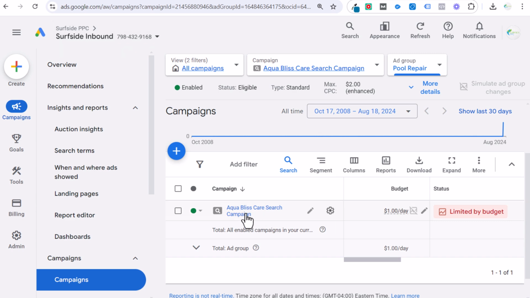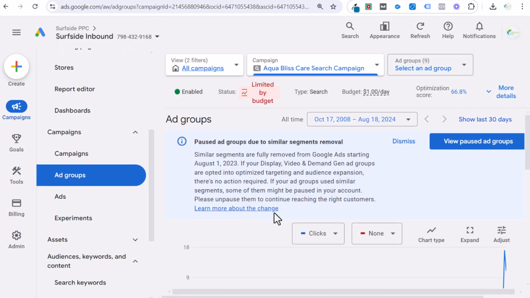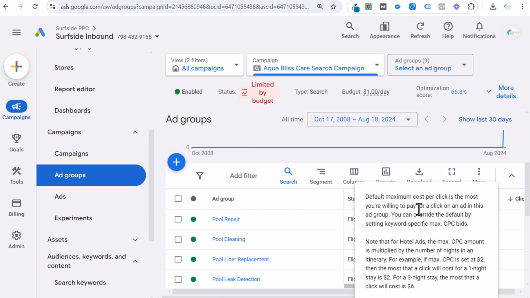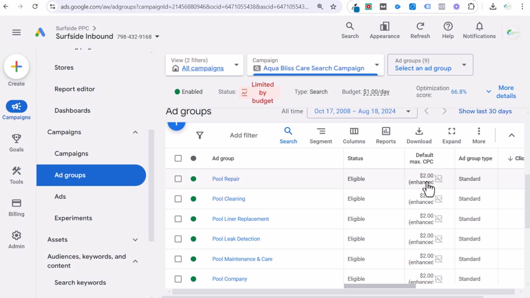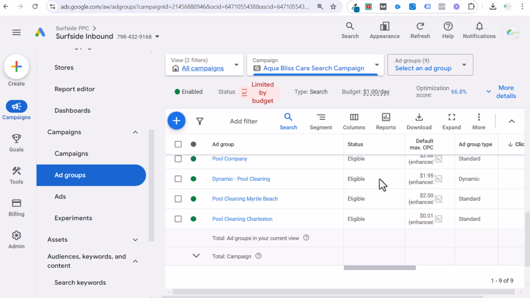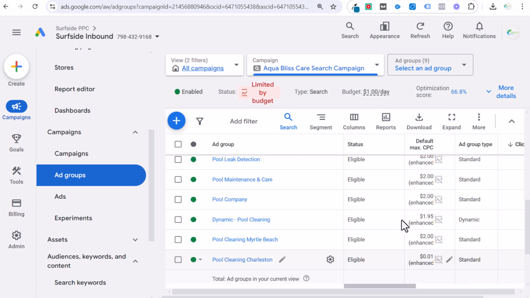The hard part a lot of times is bidding in the very beginning. So you can try setting maximize conversions and seeing if your campaign actually spends. Otherwise, what I generally do with manual bidding, I will set a default max CPC at the ad group level that's very low. So $2 is probably a good example here. And I set that for, I think, all of these. Maybe this one I have at $1, this one at $1.95 because it's dynamic, but the rest all at $2.